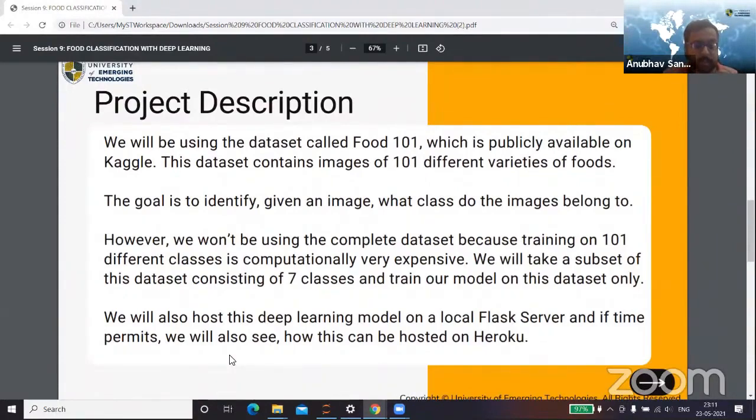And at last, we will also host this deep learning model on our Flask server. It can be a Django server as well, depending on what we're trying to achieve. But the goal is to host this model onto a local server. And once that has been fixed on our local server and is working fine, we will also go ahead and host it on Heroku or any other SaaS platform as well, right?